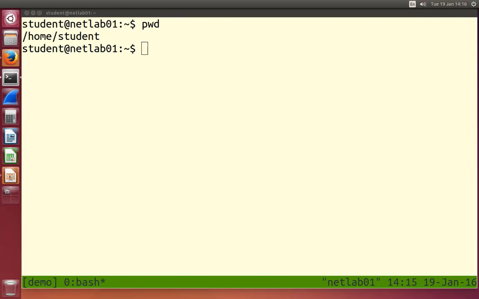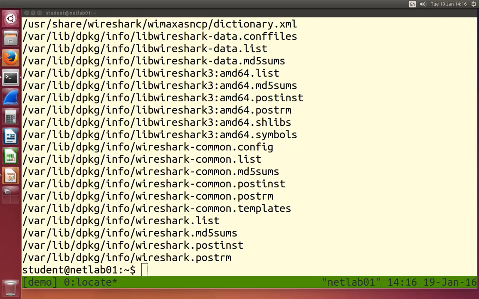There are different ways to locate files. One is using locate. Locate followed by a file name. Maybe Wireshark. I know there should be some files about Wireshark. Wireshark is installed. Locate may tell me about those. And it tells me all the files that have the name Wireshark in it. And you can scroll up and down, I will not, but it returns a whole set of files, the complete path, the subdirectory and the file name that refers to Wireshark. So locate.